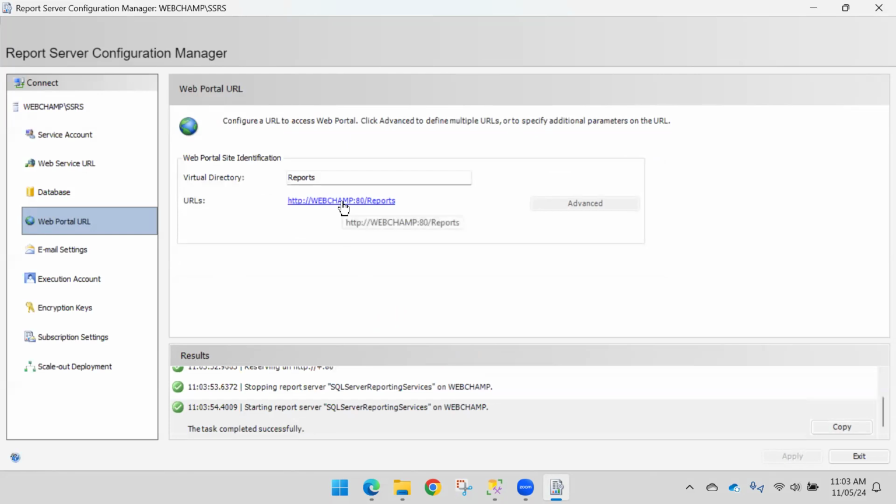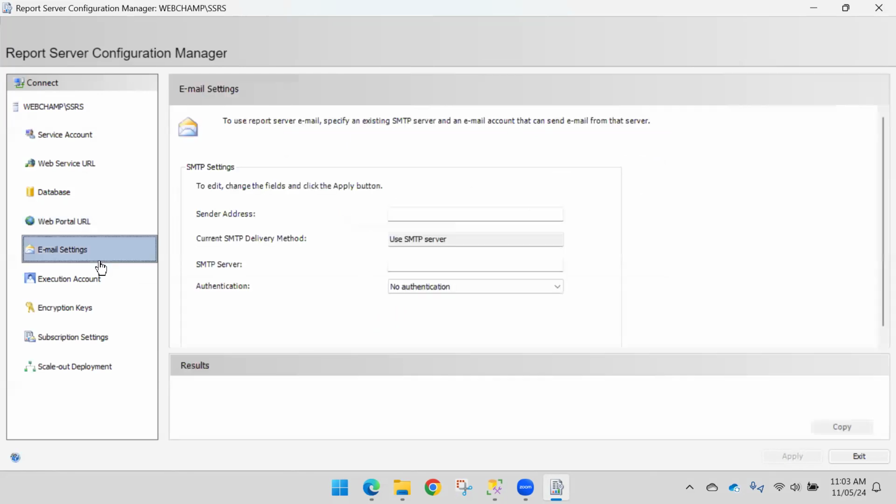Then email settings: you can set the sender address if you want to work with email, then the SMTP server and so on. I don't have an SMTP server, so I'm not going to do anything here. So this is how we configure the report server. The report server is configured.